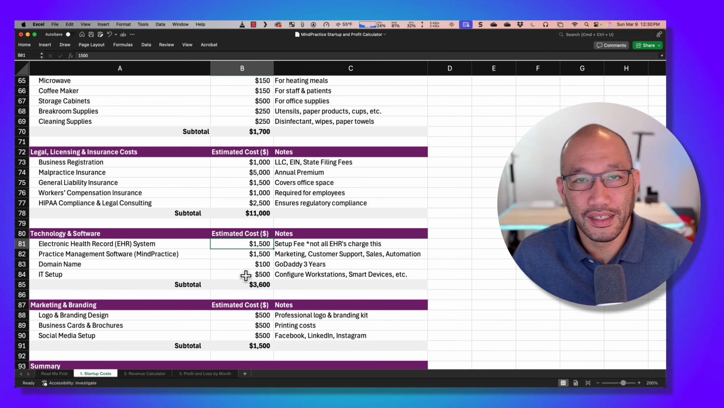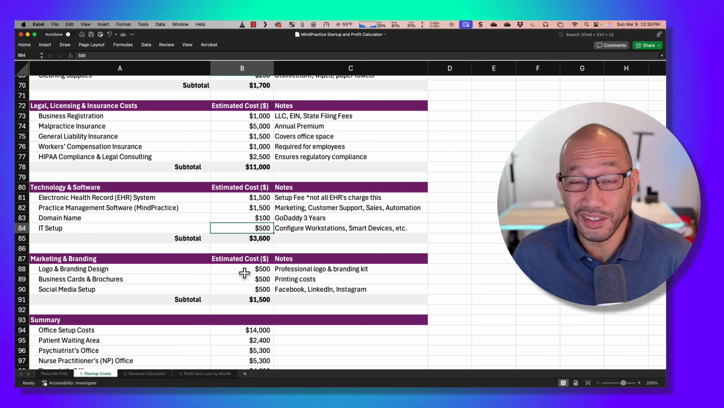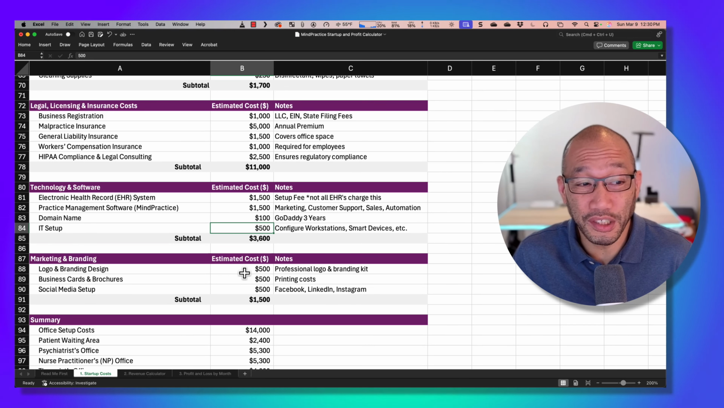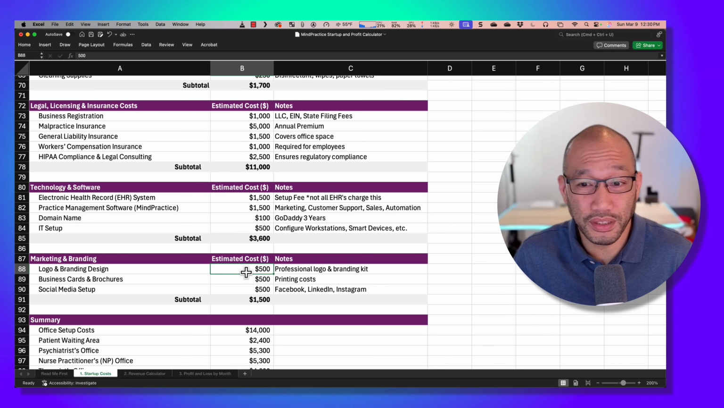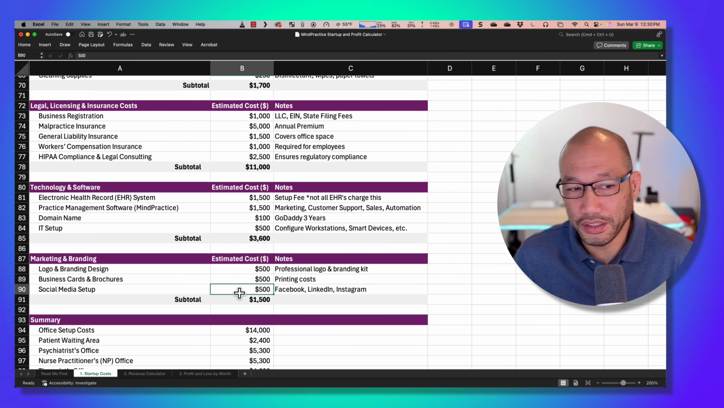IT setup, again, you can save a lot of money and just wipe this out if you learn everything yourself. There's a lot of great resources. YouTube is probably one of the best. Same thing with logo branding design. You can go to Looka, you can go to Canva, you can create your own logo on there. You don't have to pay someone. This is under the assumption that you're going to go to Fiverr and pay someone to go through the logo design process with you. And same thing with social media. You can save this, right?